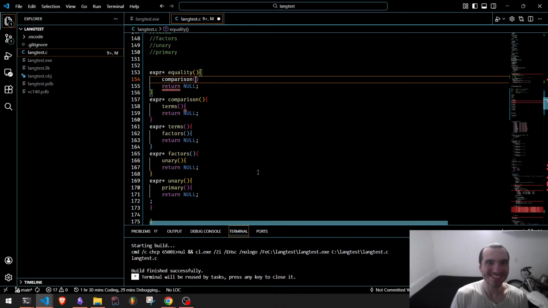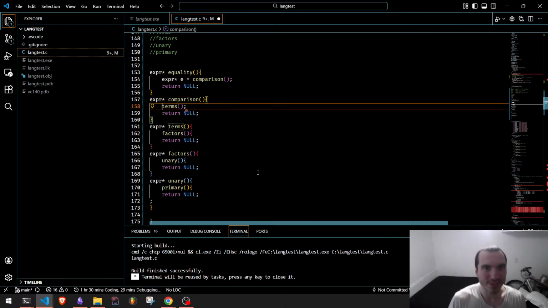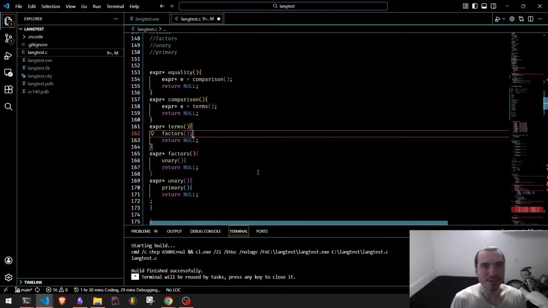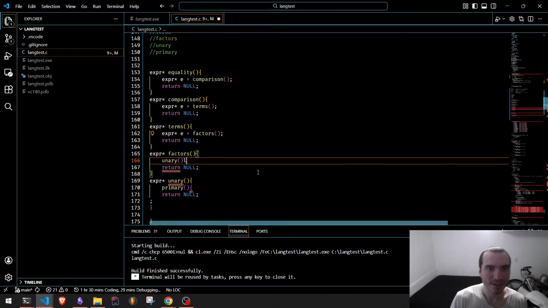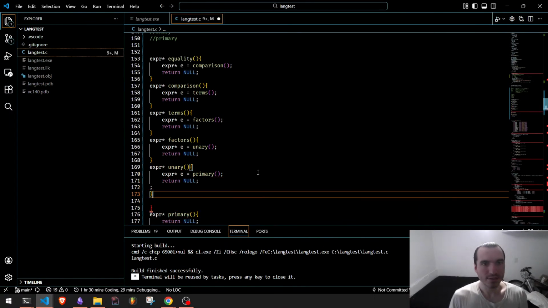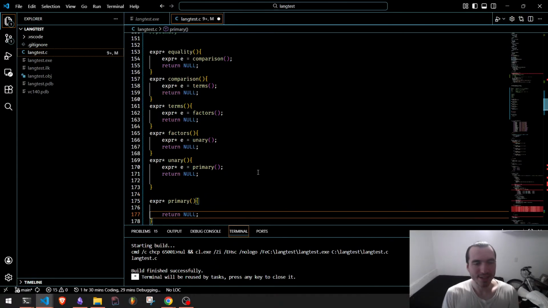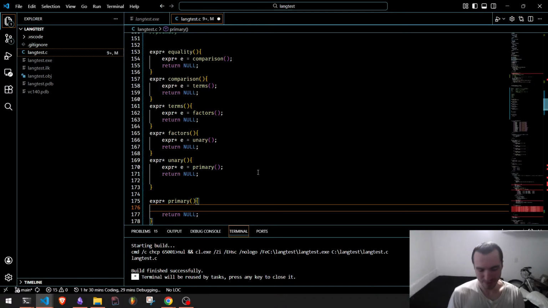Equality, comparison. Nice. Expression E, expression to a pointer. Comparison goes to terms. Terms go to factors. Factors go to unary. Unary goes to primary. And primary ultimately returns something.